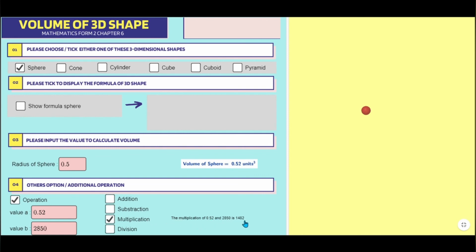However, that's not the end. To find the blocks of metal pyramid needed, we need to divide 1,482, which is the total volume of balls, by the volume of the pyramid. Input 1,482 into value A and 750 into value B. Then, tick the division checkbox. Hence, you get 1.98 as the answer.